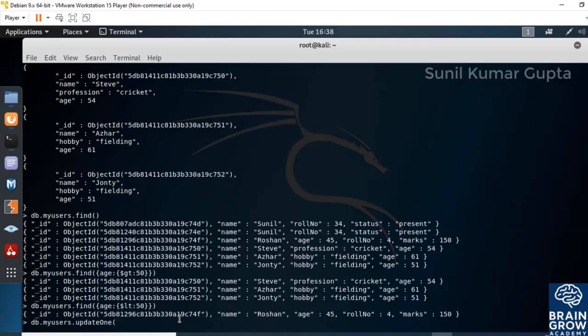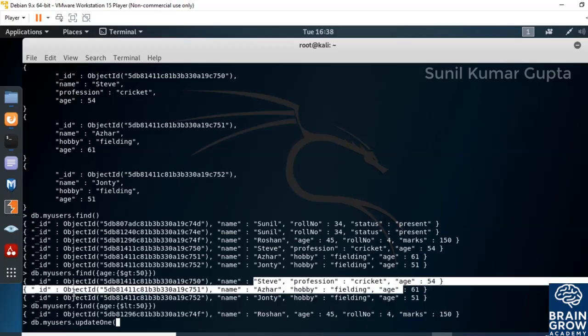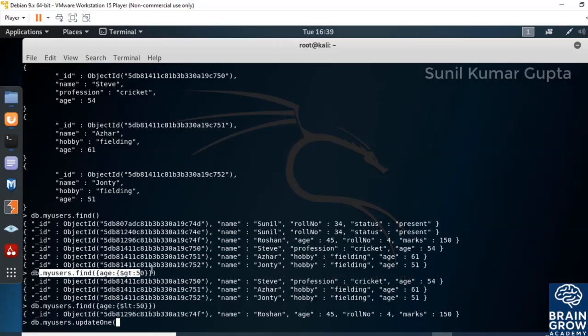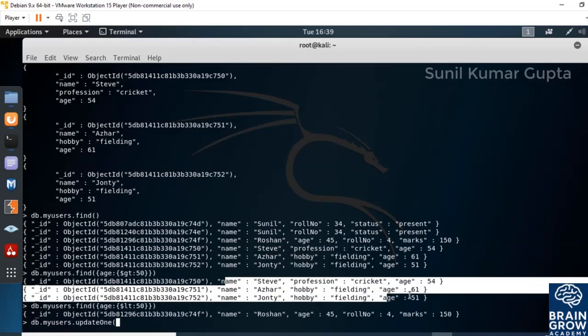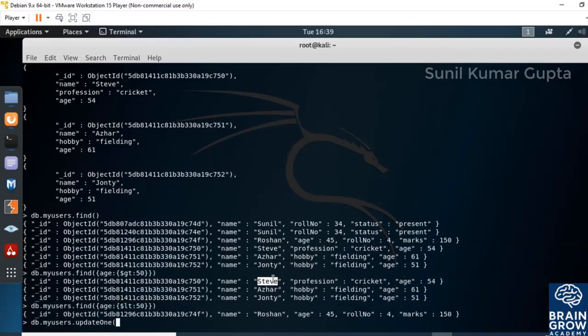So suppose we have this document where we are querying age greater than 50. We have three documents. Suppose I want to update for Steve, I want to add Steve Waugh. I want to make his name Steve Waugh. I want to add the last name inside the name. I want to keep the full name here, Steve Waugh. So how can we do that? We can simply do it by using the updateOne function.